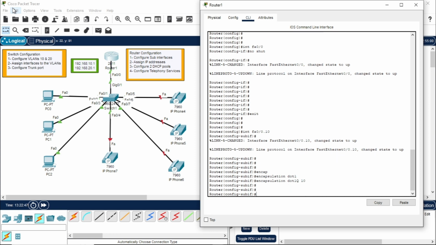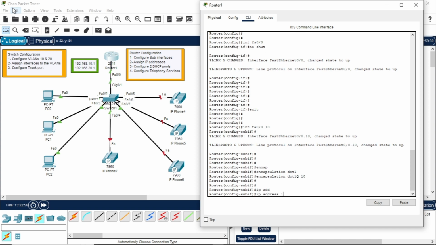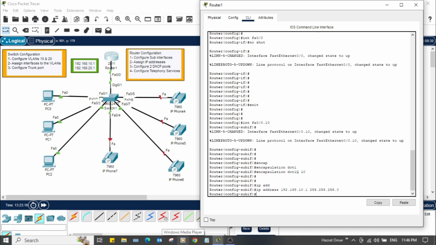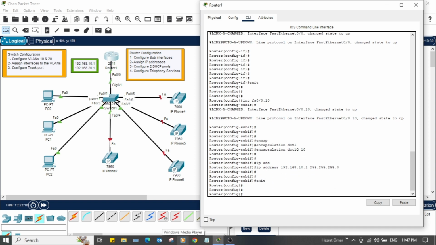And now we type encapsulation dot1q and then the VLAN number, and then we configure the IP address. The IP address is 192.168.10.1. So remember, for the sub-interface for VLAN 10, I'm using the 10.1 IP address. And then the subnet mask for this IP, default class C, is 255.255.255.0, and that's it. And exit from here.